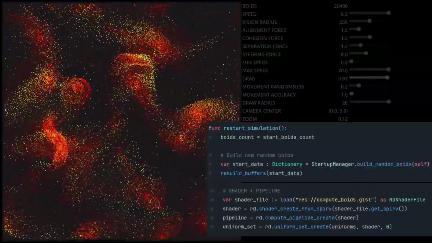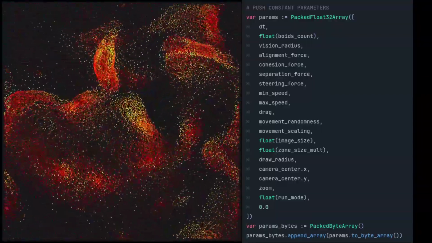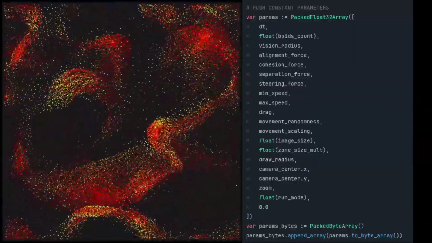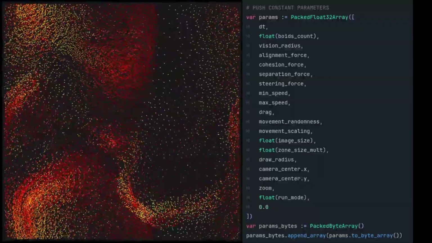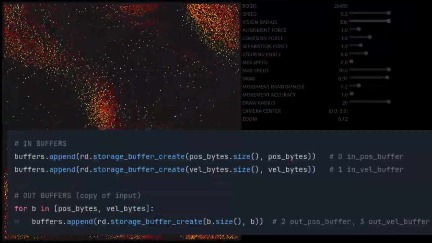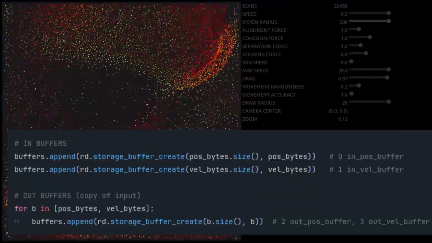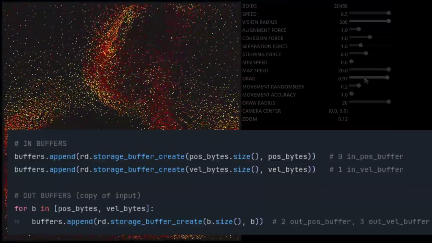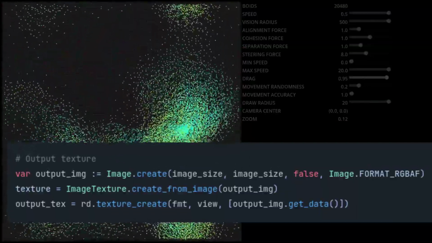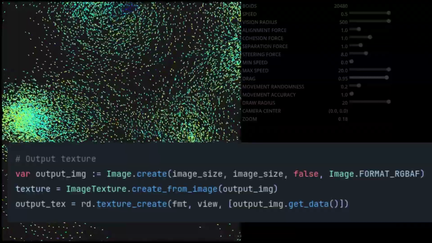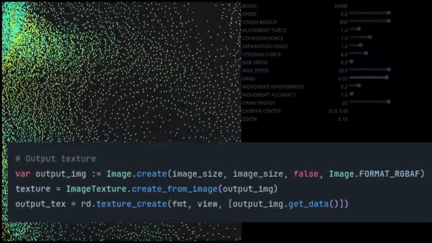Then, every frame, it sends the position and velocity buffers and a bunch of configuration parameters into the GPU. Things like the delta time, the vision radius, some steering weights, speed limits and draw radius. The Boids' position and velocity arrays are sent in using GPU buffers. All of the parameters are sent in through push constants, so we can tweak those as the sim runs in real time. And we'll also provide the shader with an output image to draw into. This RGB image is what is displayed in the Godot scene after each frame is finished.